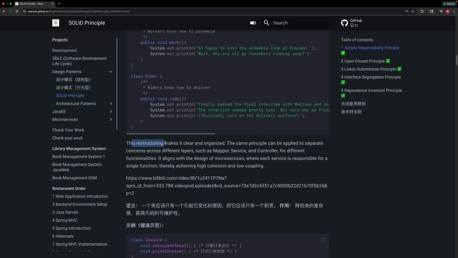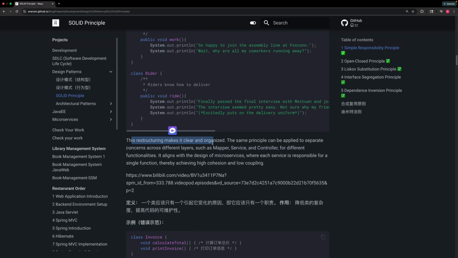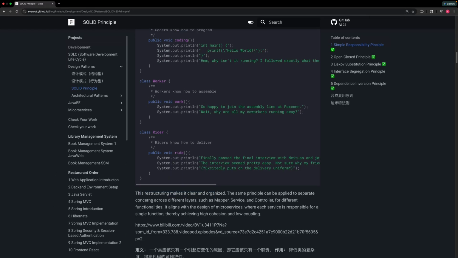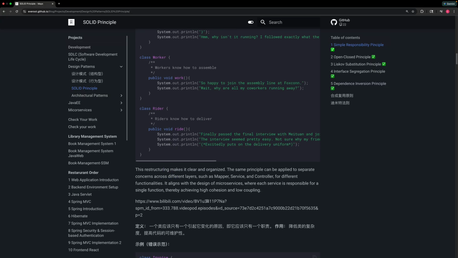Yeah, this restructure makes it clear and organized. The same principle can apply to separate concerns across different layers such as mapper, service, and controller for different functionality. It aligns with the design of microservices, where each service is responsible for a single function.